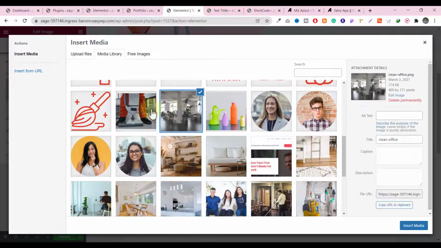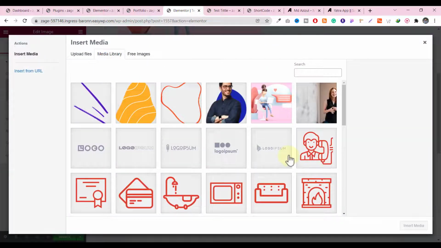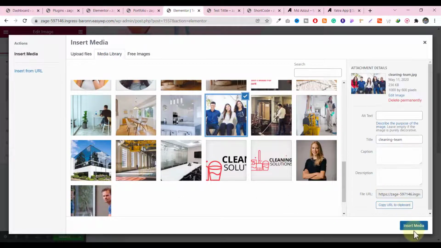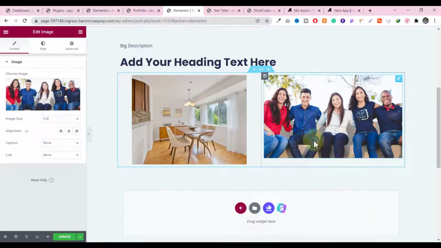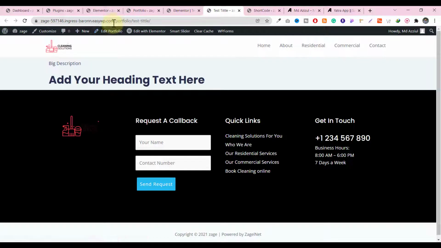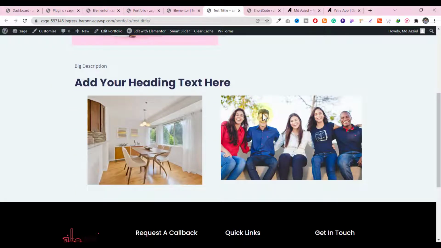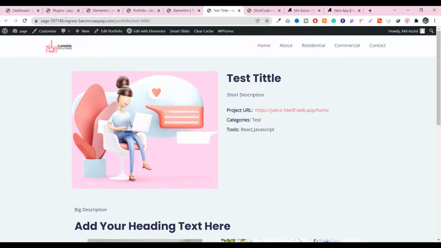So let's add these images. I don't know if it's going to be suitable or not, so you can add this one. It really looks good, it's not bad. Okay, and also this one. Let's add this, update it, go back and reload the page, and I think it's going to be okay. As you can see, it really looks good. We can customize it as well.